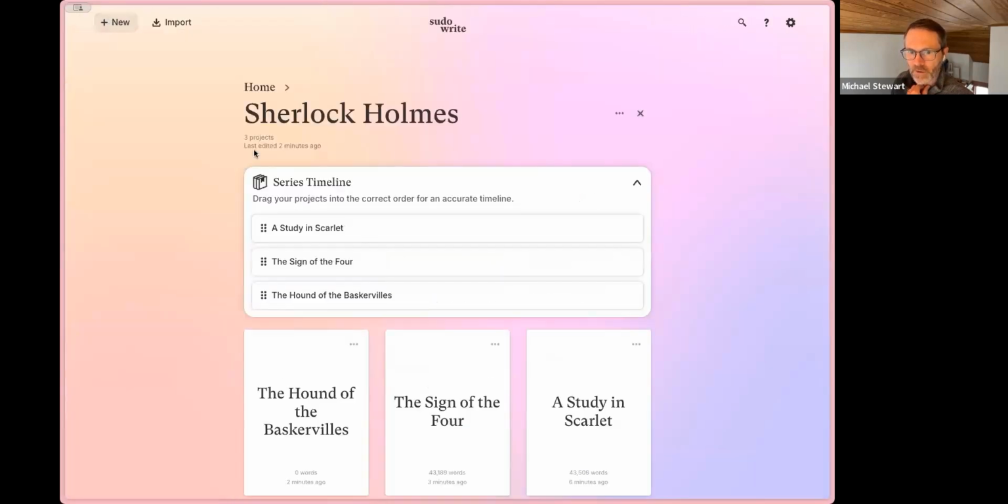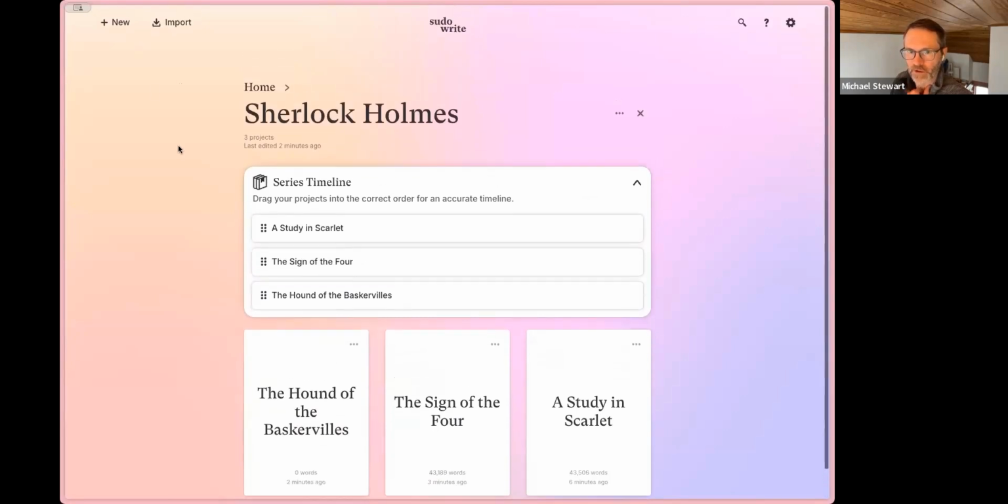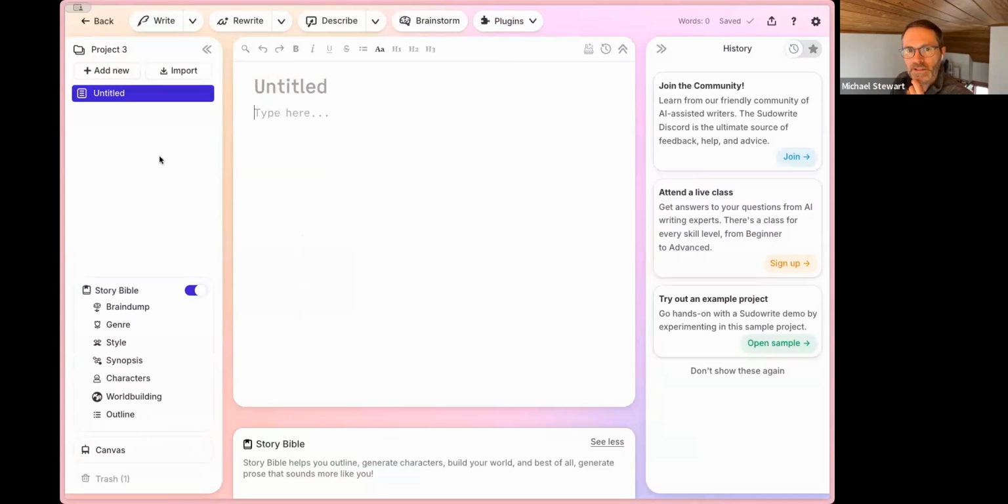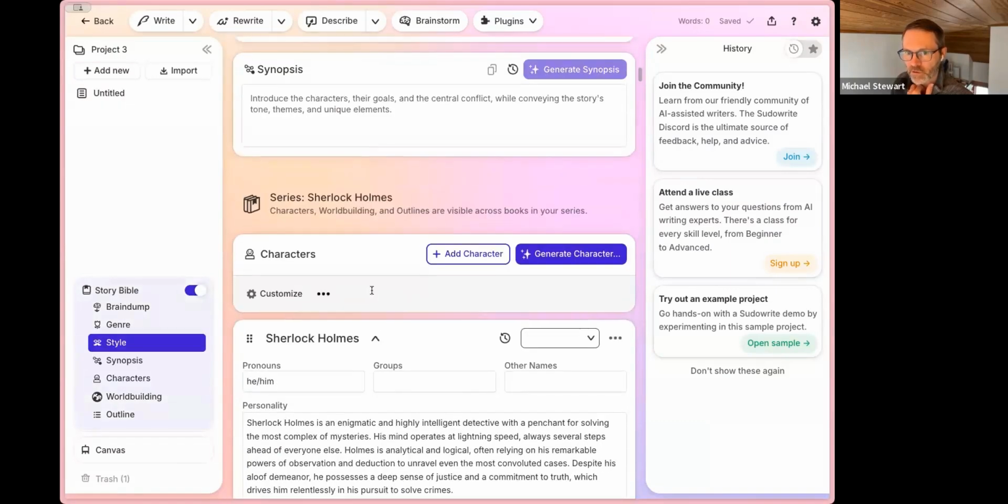And as before, say we wanted to write the 4th book, well, that's where my canonical knowledge of Sherlock Holmes starts. I don't actually remember what the 4th book was. You'll see we have a fresh blank project, but it was created in this series folder, which means if we go down here, we have all of those characters right away.